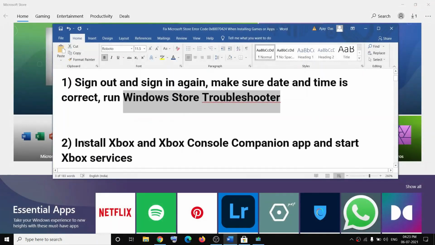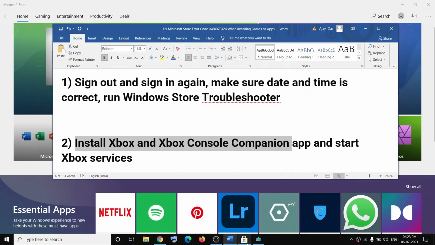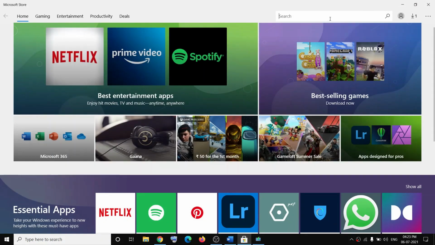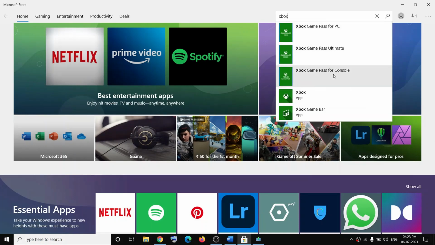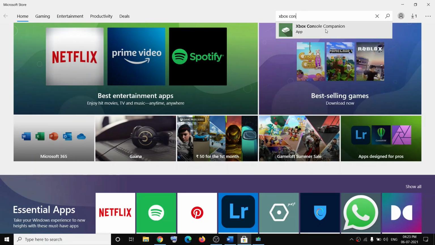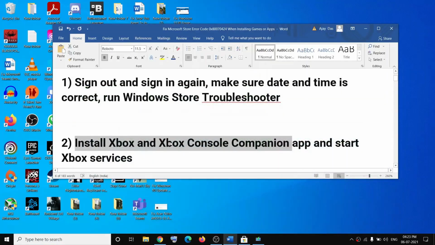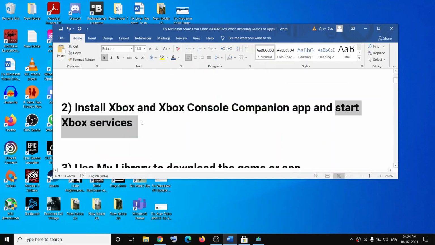The next step is to install the Xbox and Xbox Console Companion apps on your computer. For this, open the store, and in the search box type in Xbox. Now make sure the Xbox app and Xbox Console Companion are installed on your computer, so you can go ahead and click on it and then install it on your computer. If you are unable to install it, you can go ahead and skip this step and start Xbox services.